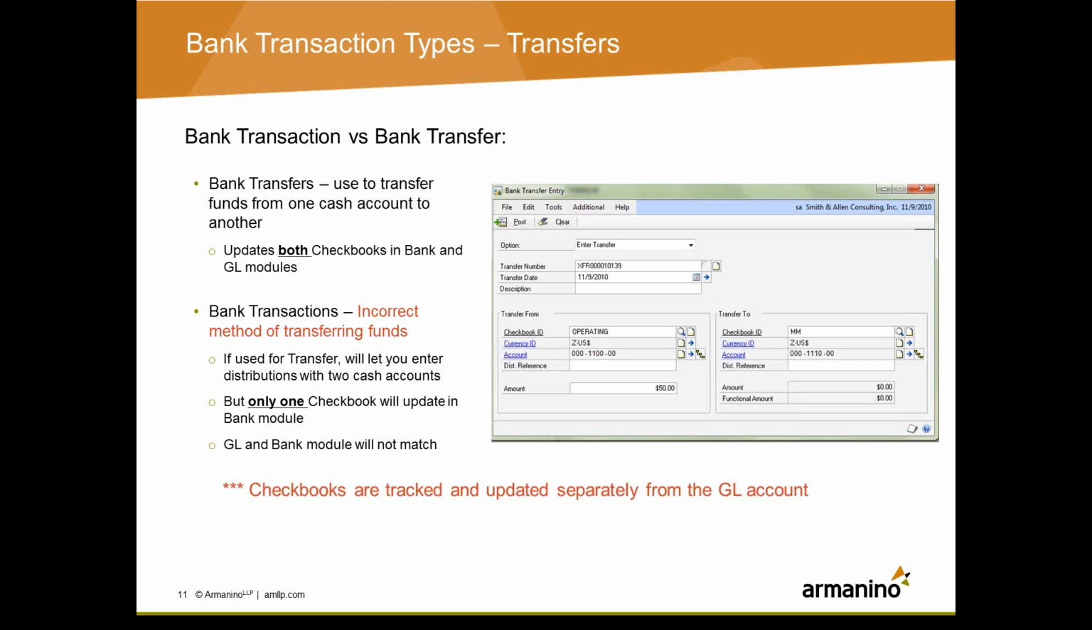Again, it would potentially cause your GL to not match your checkbook for whichever is the offsetting checkbook account number if you were to use a bank transaction. That's why bank transfers are much more straightforward. As you can see, it's a very easy transaction window. You just simply pick the one that you're pulling money out of, and you pick the one that you're putting money into and hit post, and it does it. It's very straightforward. Okay.